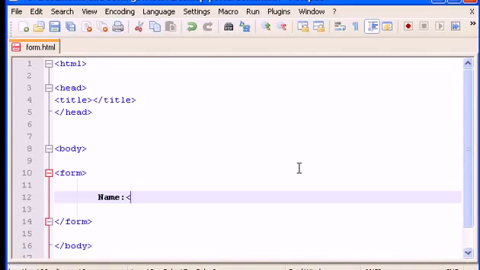Now let me start by typing here, name, and now we type the symbol bigger than, and input, type text, name equals, and here we can type username. Okay, and we close that.